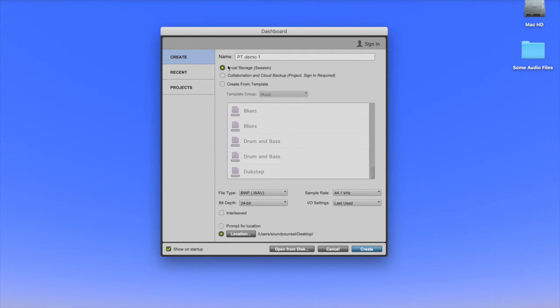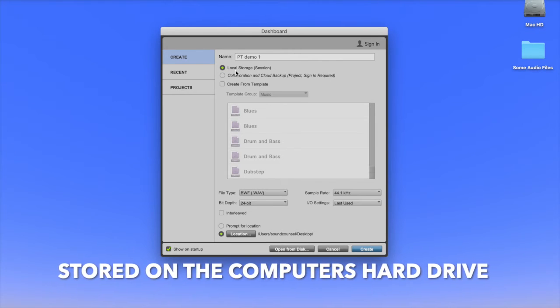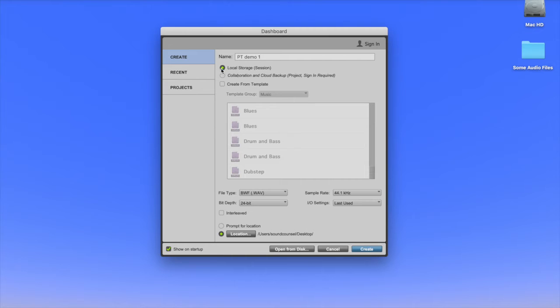Local storage means that the session is going to be stored on the hard drive on this computer, and that's very, very important. So I've selected local storage. Then I'll go down to these 4 parameters here, 2 of which are very important. The first one, file type, is not that important. There are 2 types of file that we can create: a BWF, it used to be called a .wav file, or an AIFF file. They're both audio files. They both have exactly the same quality factors in relation to sample rate and bit depth. So it actually doesn't really matter these days which one of those 2 you choose. It used to matter, but it doesn't now.